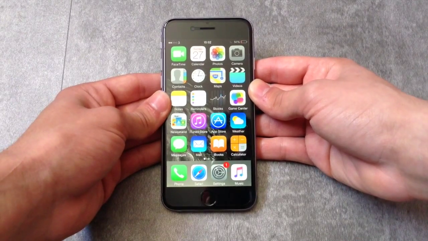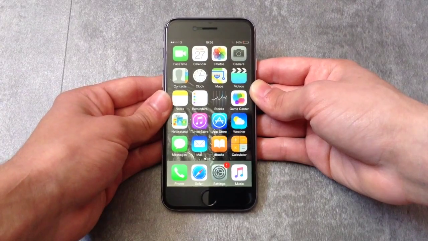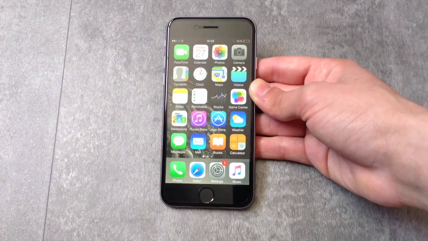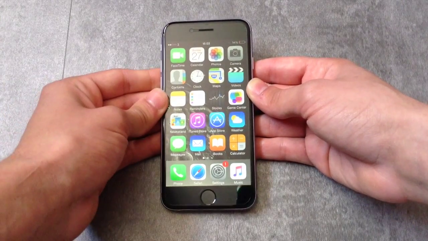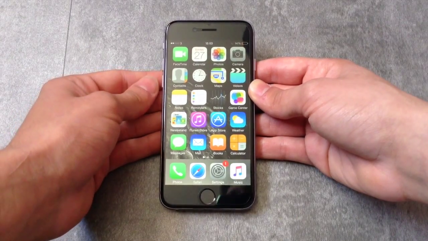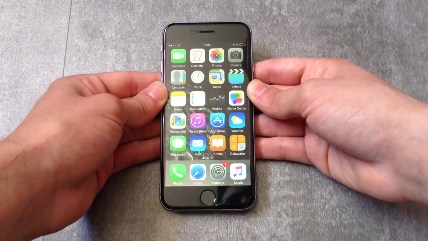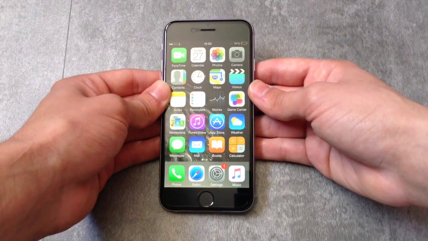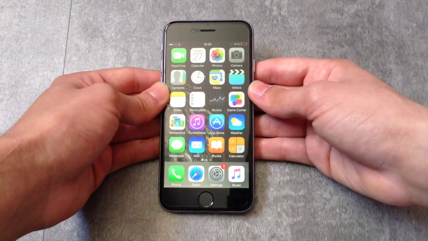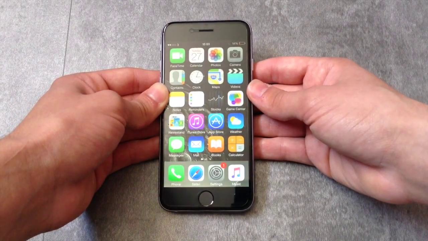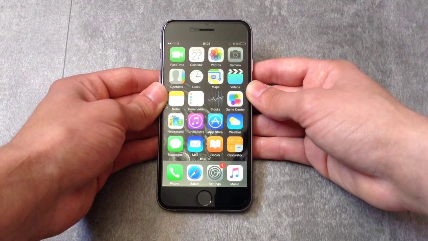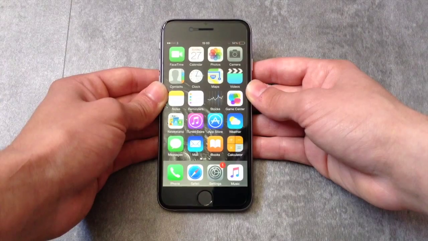Turning on this low power mode feature on iOS 9 will decrease the performance on your phone, but will improve the battery life. If you have an old iPhone device or an old Apple device, this feature will decrease the performance on your phone, which means better battery, but it will be slower. That's why I don't suggest you upgrade to iOS 9 right now.